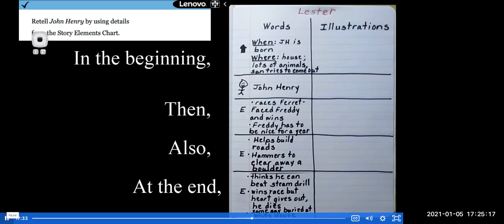Please pause here to practice your recounting and also to create the recounting that you'll be sharing with your classroom teacher. Just hit play when you're ready to continue.